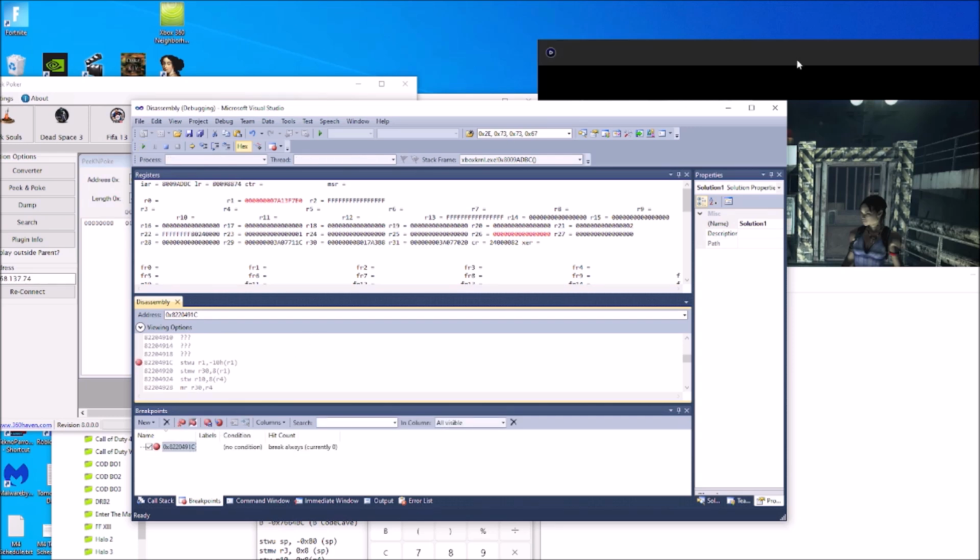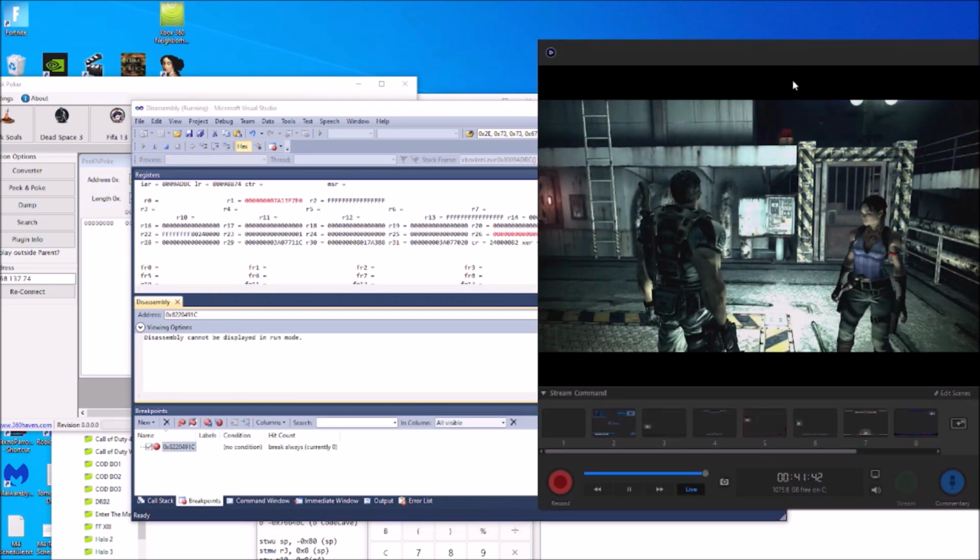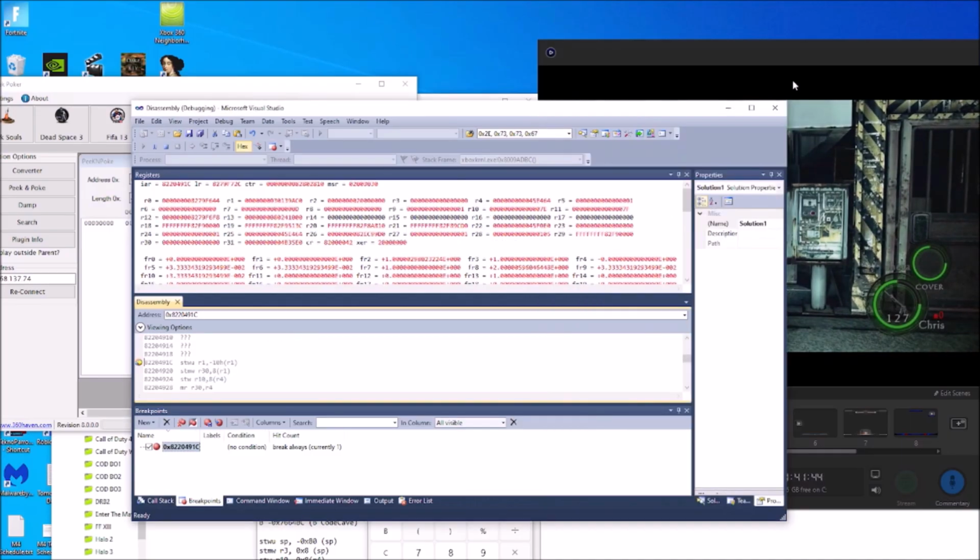I'll set an execute breakpoint, and then I'll fire my gun. As you can see, the SP is R1, so execute. Oh look, R1 changed. We're moving the stack. Gets us some extra free space. Back up 30, back up 31. That stores the ammo to the game.